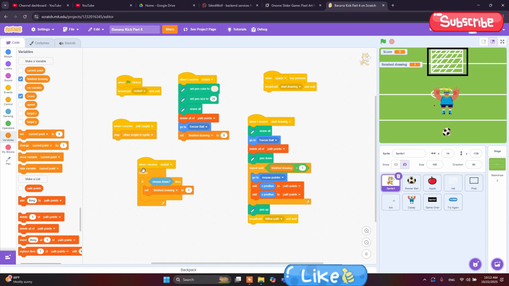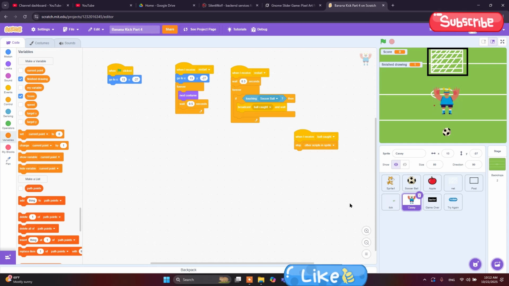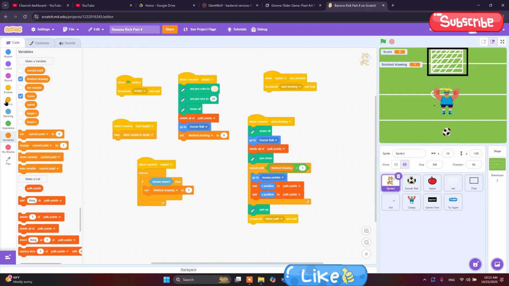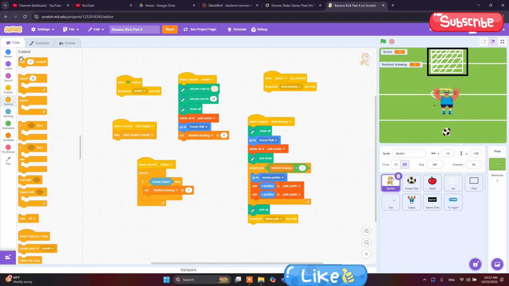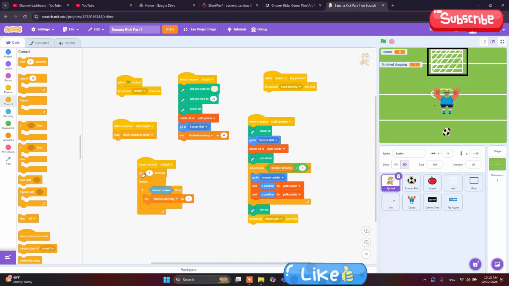So let's fix this one also. Let me delay the restart message or this loop, just like what we did here with the wait. Let's get back to sprite 1, go to control, and drag a wait block just above the forever loop. Let me wait for 0.3 seconds, and let's see. Click the green flag, the finished drawing is 0. We can draw, we can score.